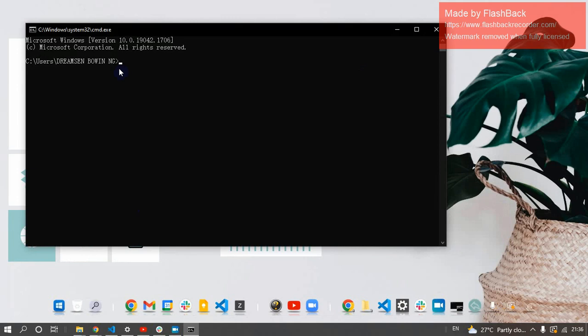So for me, it's going to be in my documents. So ignore this OneDrive. My documents is stored in my OneDrive, so I have to open OneDrive first. But usually, you just go straight to documents or desktop or wherever it is you want it to be.